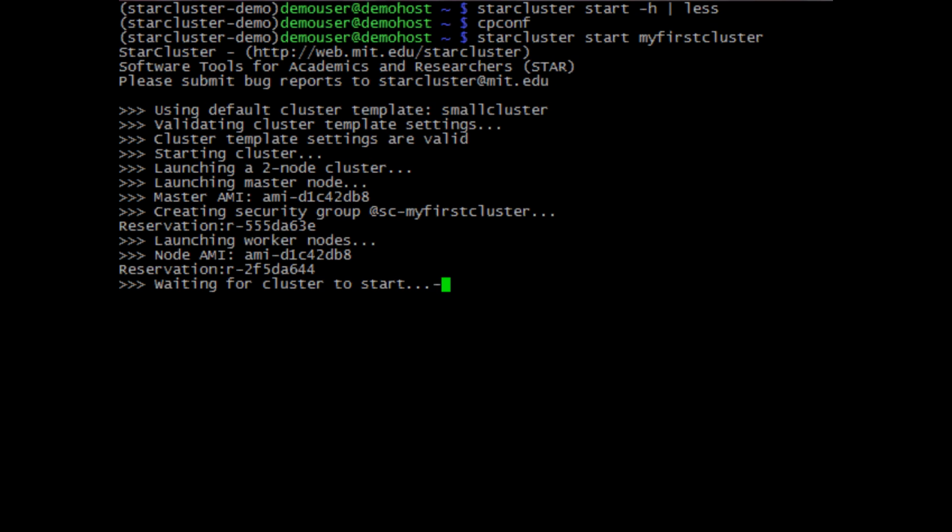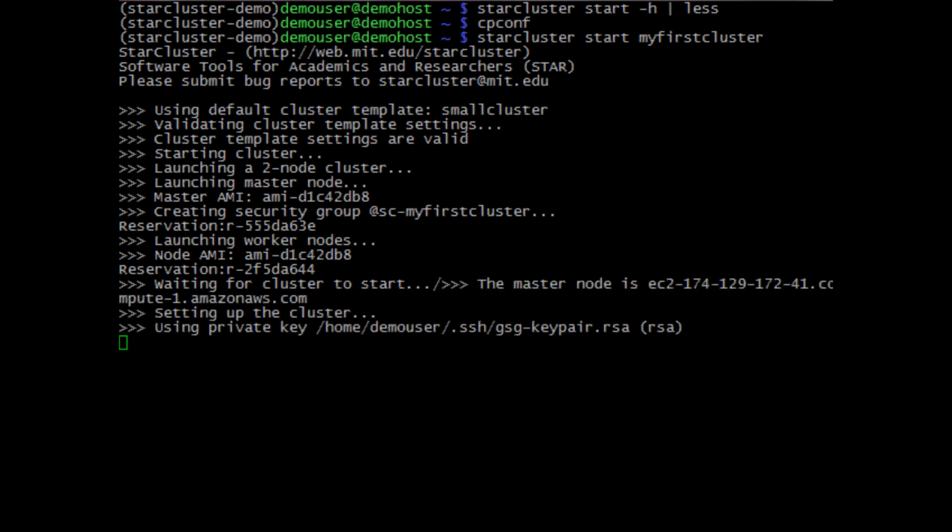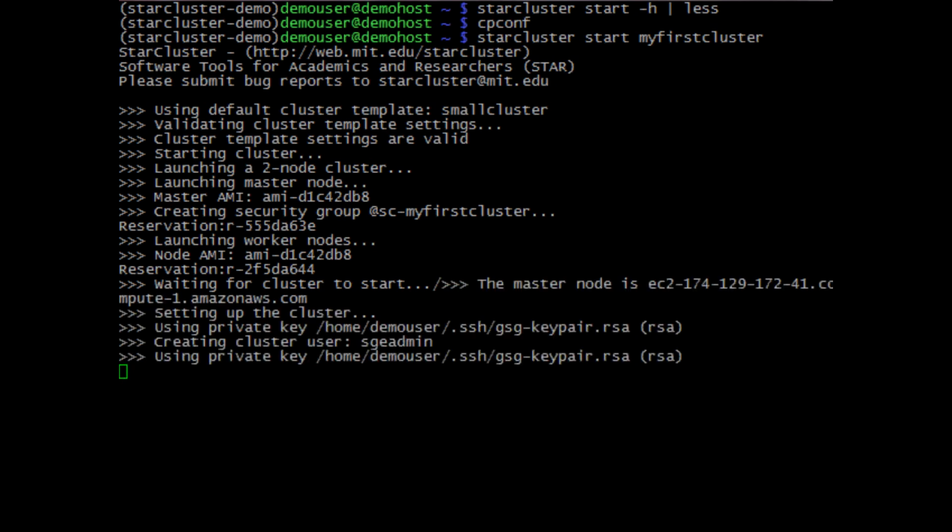During the startup process, StarCluster first validates that all of our settings in the template are likely to produce a working configuration before ever requesting any resources, and then moves on to creating a cluster based on the settings in the small cluster template. The start command will wait until all instances are in a running state and will then move on to configuring each machine in that cluster.